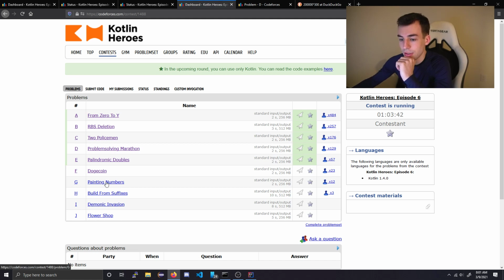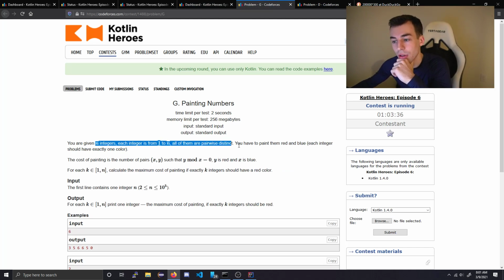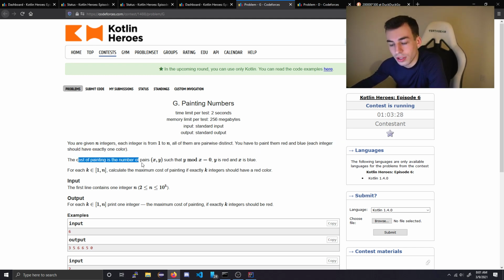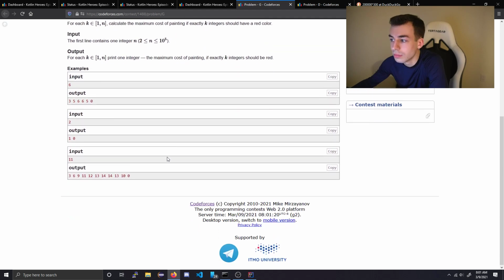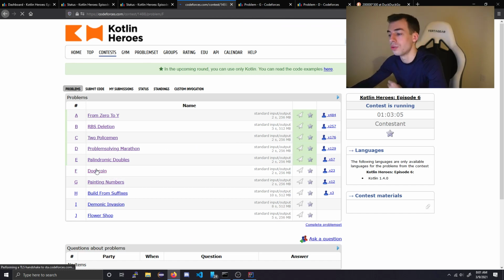23 solves. This next one has 12. Should we read it? Given an integer n, each integer from 1 to n, all of them are pairwise distinct. Oh, n integers, so we're given a permutation. You have to paint them red or blue. The cost of painting a number of pairs, x, y. Oh, the number of pairs. Yeah, I like this one more.